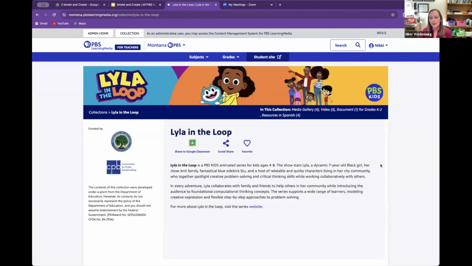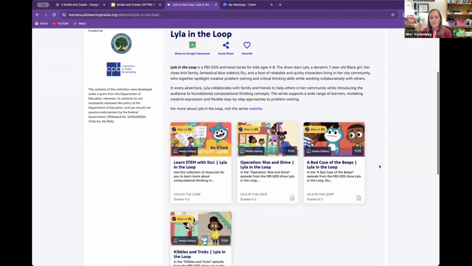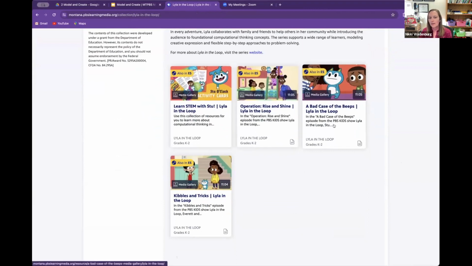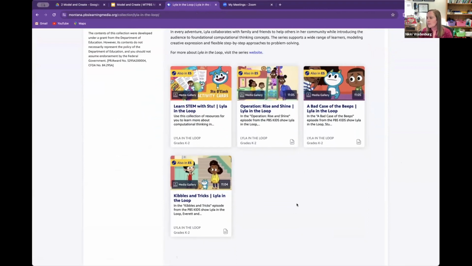The Lila and the Loop entire collection can be found here on PBS Learning Media, and right now they have 4, and they've taken each of the episodes and then paired them with different materials to teach this. In all of them, the family encounters a problem, and then they work together as a family to try different solutions and come up with one that works for everybody. So a really great problem solving model that could be used in the classroom or shared with families.